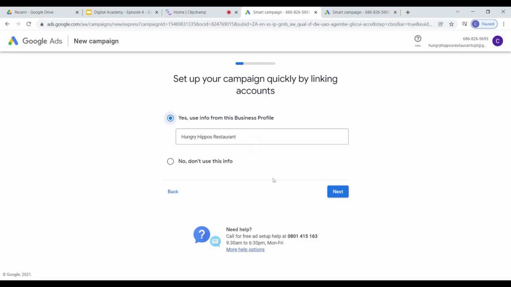Okay, so now we have the option to set up our campaign and link it to our Google Business Profile. For anyone that doesn't know what a Google Business Profile is, it's simply a free profile you create for your business on Google. It's a great way to get customers from Google back to your business. If you want to know how to do that, check out our video on how to set up a Google Business Profile. It takes you through step by step how to set it up. It's a great resource to have because it gives you free visitors from Google to your business. We've already created one for Hungry Hippos Restaurant in the previous video.